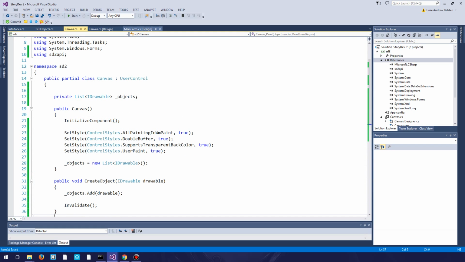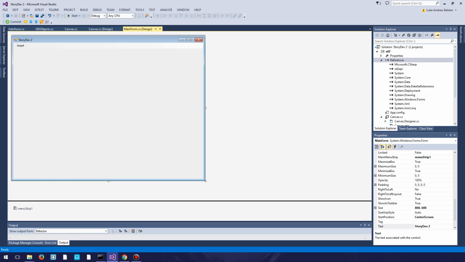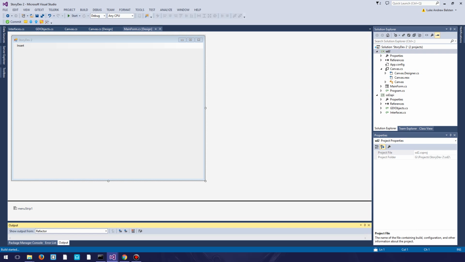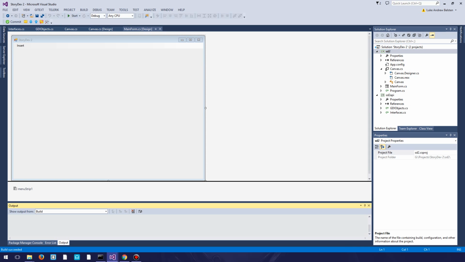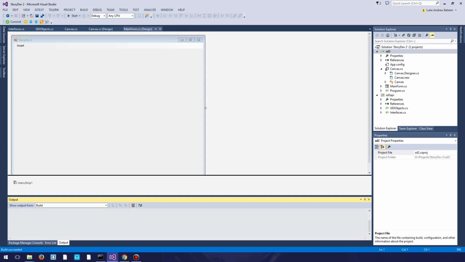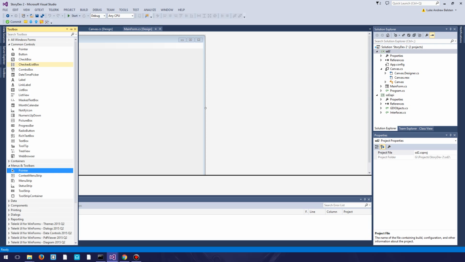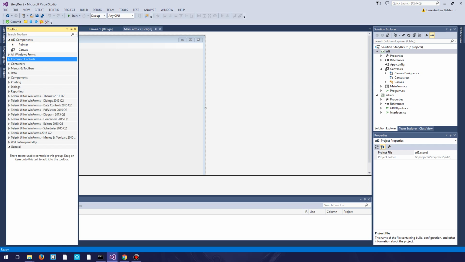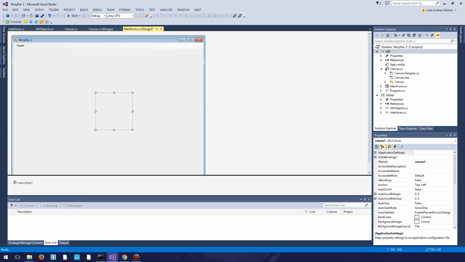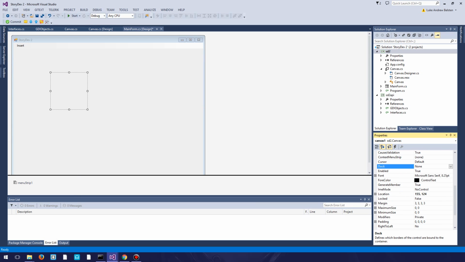So what I'm going to do is build the project, because obviously in order to get that canvas to show up in our toolbox we need to build it first. Let me just drag this up so that we can see what's going on. There's no errors, so that's all good. What I'm going to do is go into here. I'm going to go up. It's finally appeared, and I am going to drag that canvas onto here. Just going to dock that to fill.